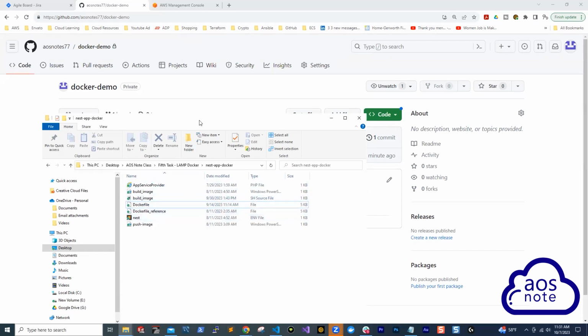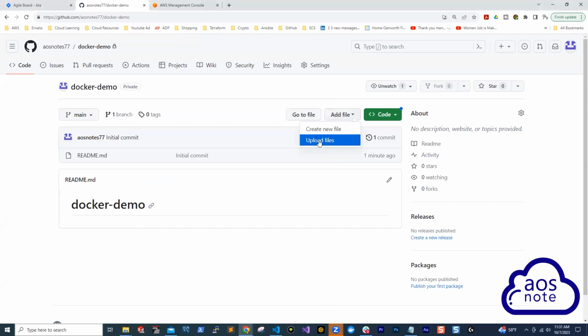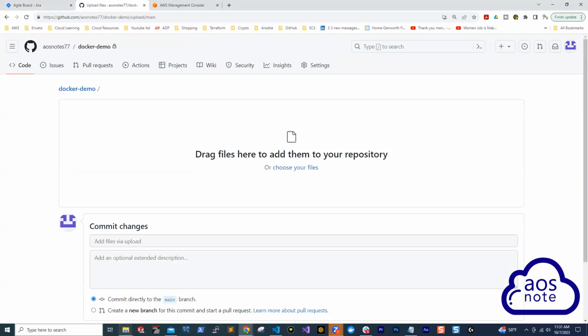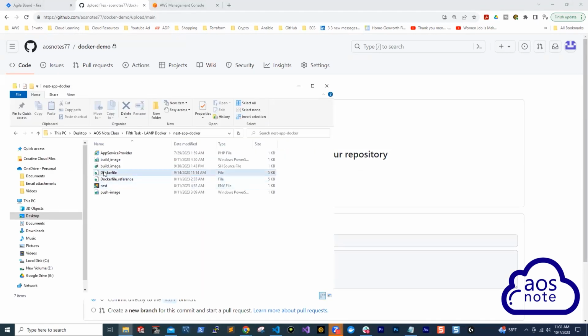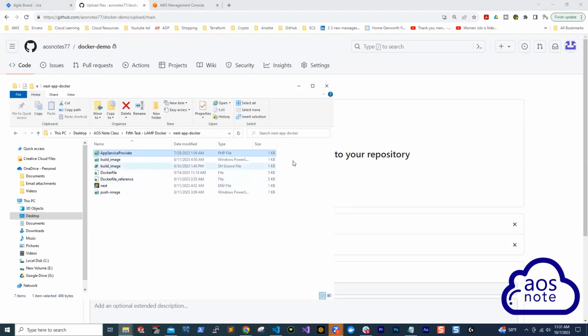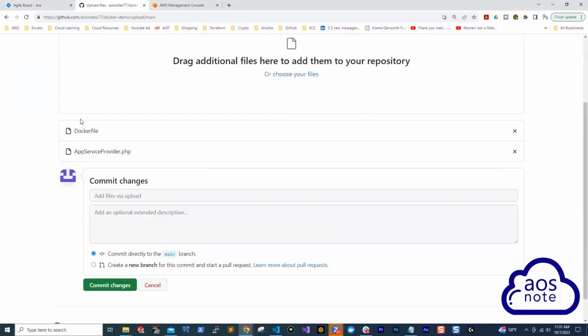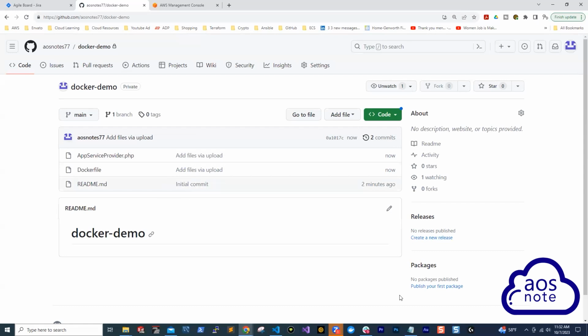So to add these files into my GitHub repository, I'm going to select Add File here and select Upload Files. Then I'm going to drag my Dockerfile into that repository, and I'm also going to drag my AppServiceProvider.php file into that repository. Once I have added the files in the repository, you'll see the files here, then click Commit Changes. And that is step 2 in our notes.